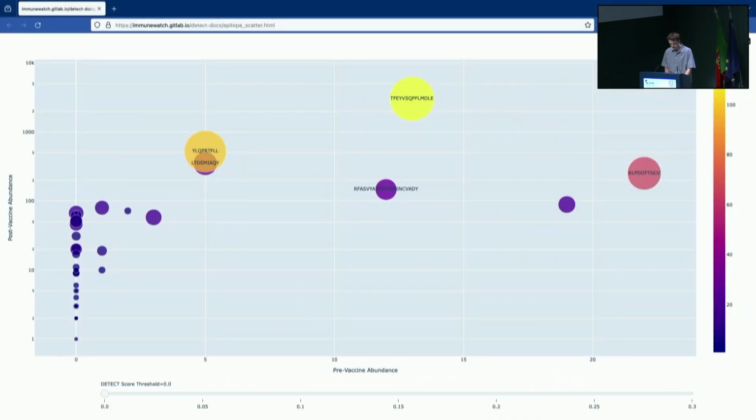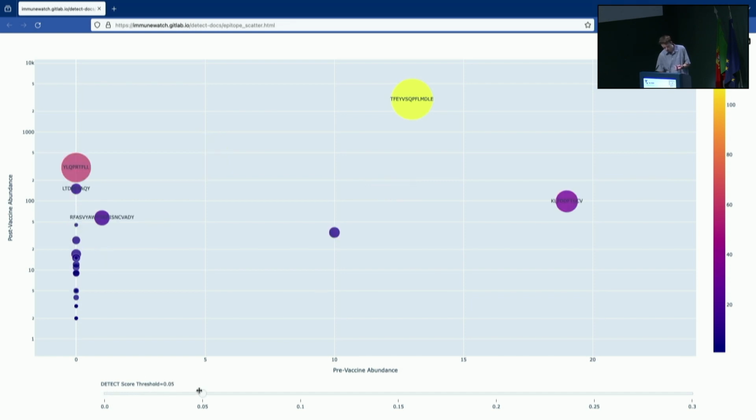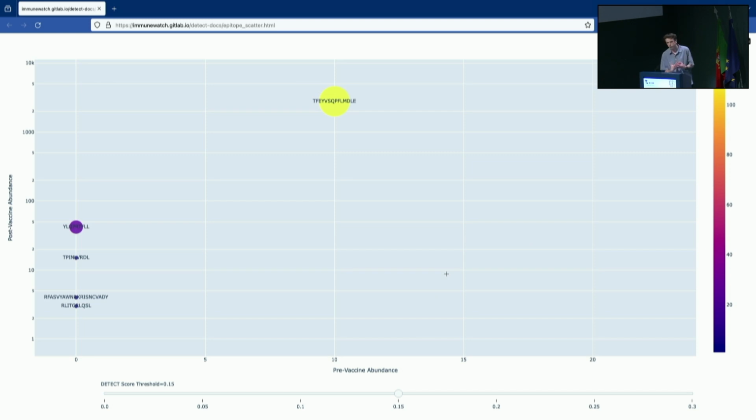So from the DETECT predictions on this data, we visualize the epitopes that are most prominent in the predictions. Here we already see some epitopes popping up that may be drivers in the immune response. However, we have not taken into account yet the score of the predictions. So let's make it a bit more strict and let's increase the stringency here below by setting a cutoff of 0.05. And immediately we see already lots of epitopes disappearing. Now we can increase this a bit more as well until we see two epitopes that are very prominent.